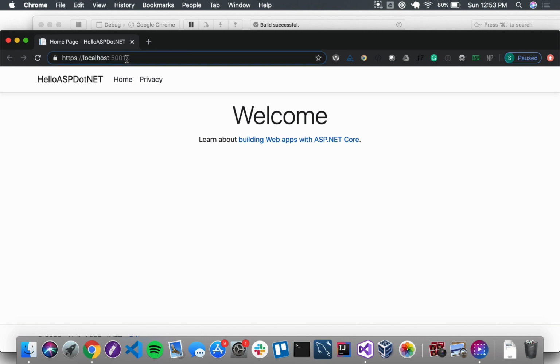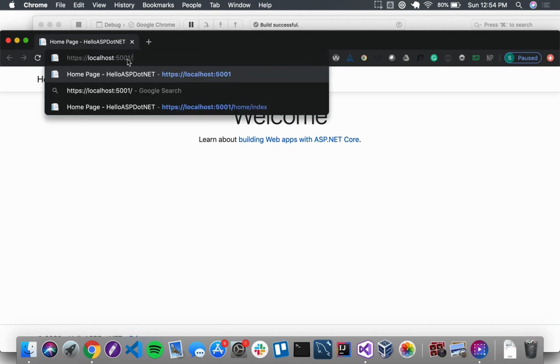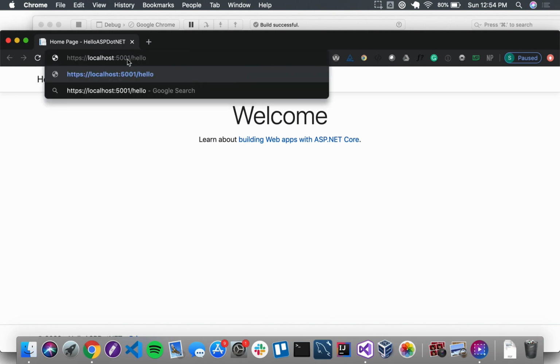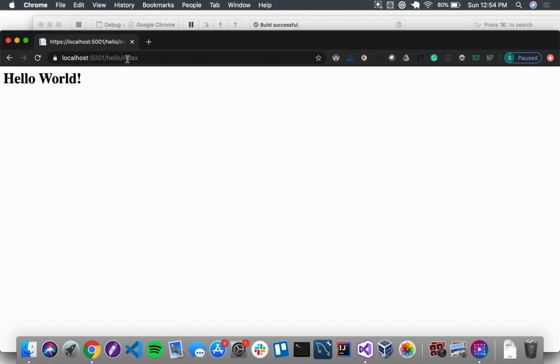Now, what we learned is conventional routing follows a pattern. So if I want to see the result of the index method in HelloController, I need to give it the controller name, slash hello, and I need to give it the method name or the action name, and that is index. And here it is, a simple string of HTML that simply says hello world. Congratulations, this is hello world in MVC.